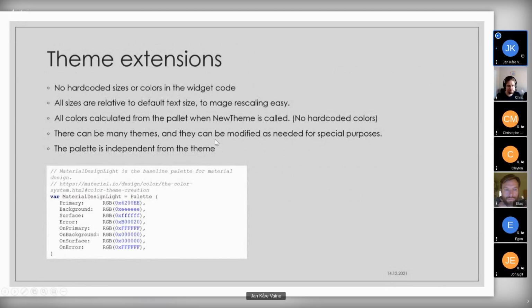Another thing that I did was to extend the theme, because I don't want hard-coded sizes. I want everything to scale with the form size. So I make heavy use of sizes that are relative to the text size. The theme contains a lot of things. In fact, it contains most of the things for each widget. But all of it is based on a palette, like the material design here.